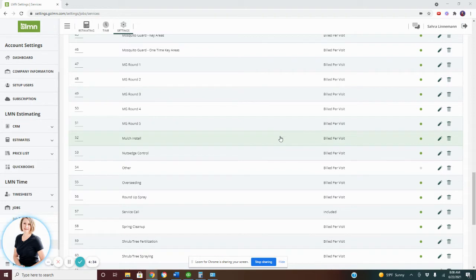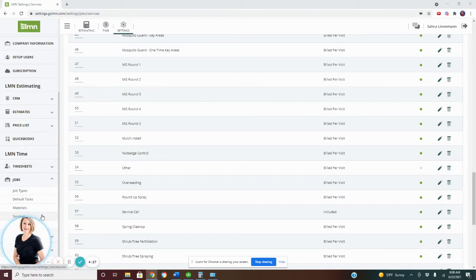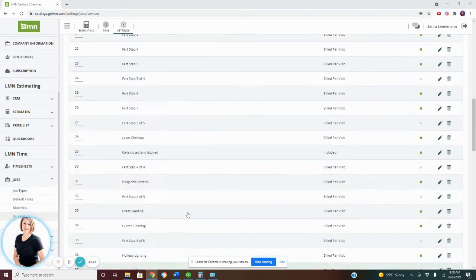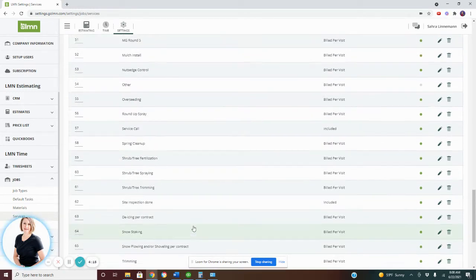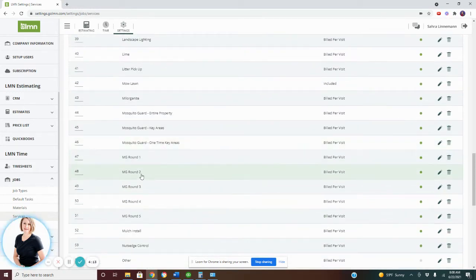Saving them just a split second every time. So what I'm doing is I came into LMN into settings, and I came down this far left column all the way down to services. When I click on my list of services down here at the bottom, you can designate how many you want to see. So if you're not seeing all of yours, you can flip through the pages or see some more. And I'm going to this mosquito guard round 2.